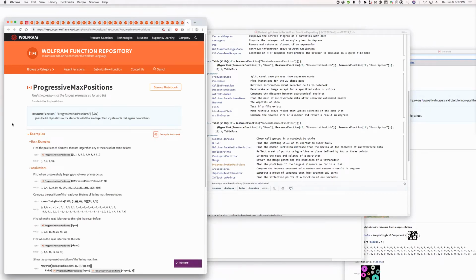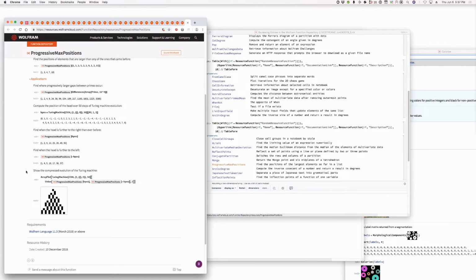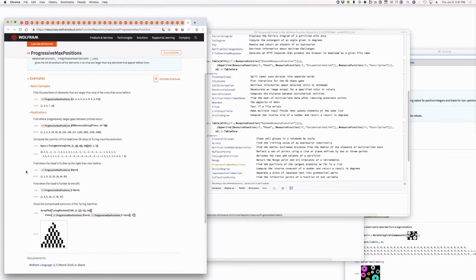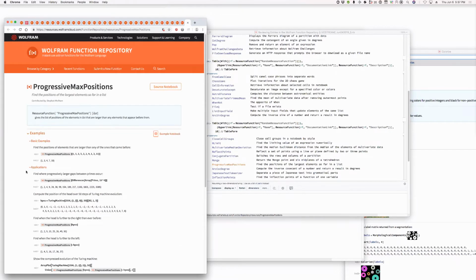What the heck is this? It says it's contributed by me. Oh, it probably came out of some NKS. Oh yeah, it's the head positions for Turing machines. Just because I contributed it doesn't mean it's right. Did somebody look at this? It looks reasonable, actually.